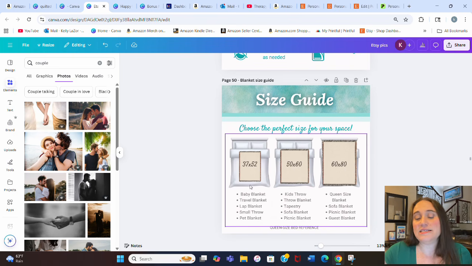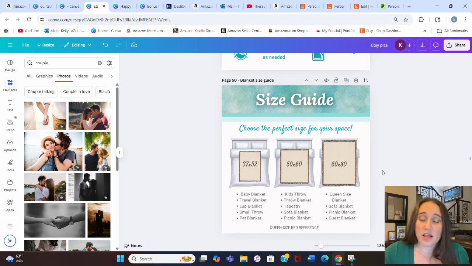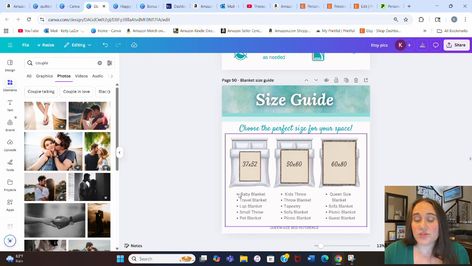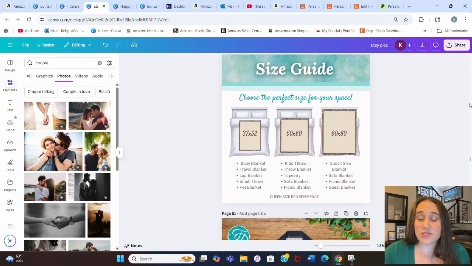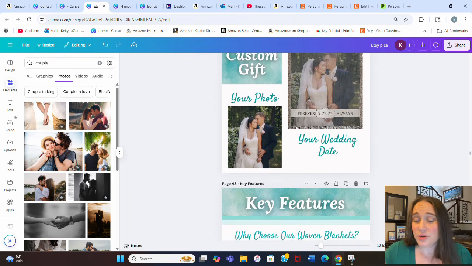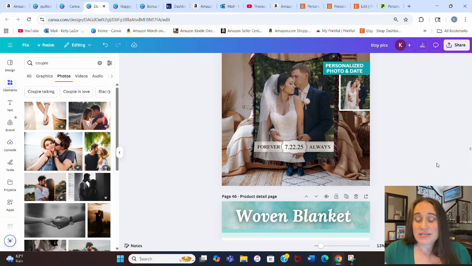The size guide, I did buy the size guide. So this whole area here I bought and I put on top of my other card. Because I didn't already have these pictures, so I just bought this size guide, but that's always a good thing to include. And so those are the basic mock-ups.